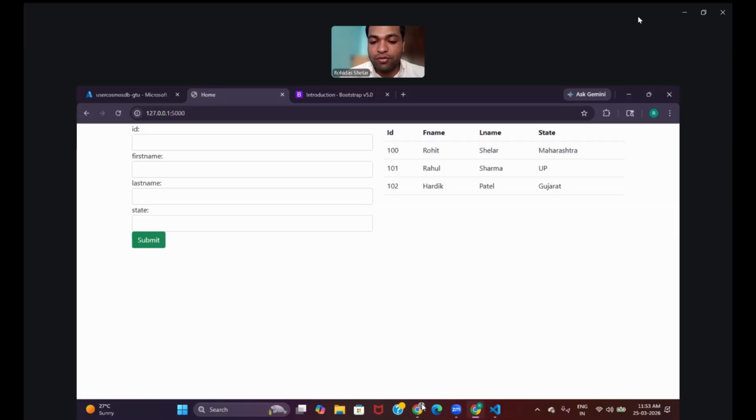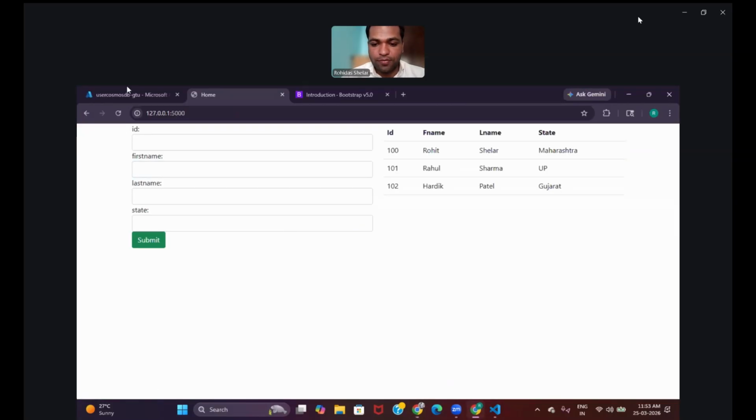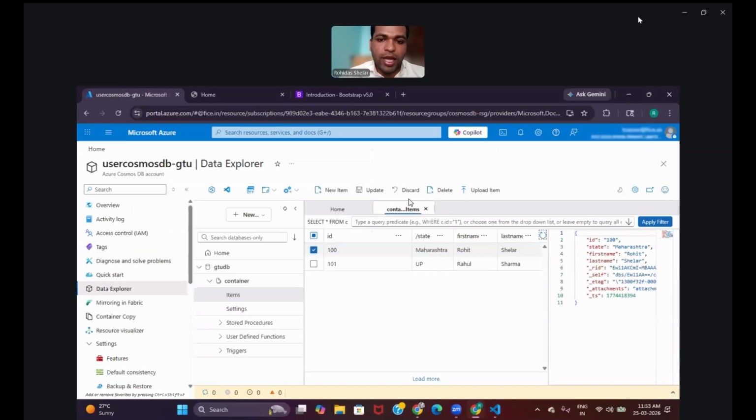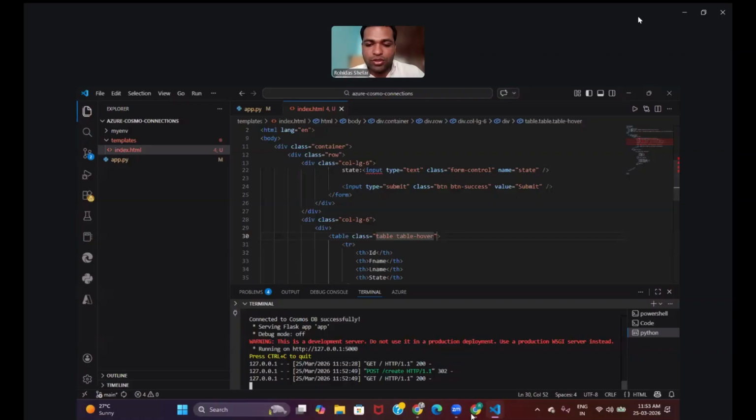This all data we stored into Azure. This is Azure, and on Azure we are using Cosmos DB, and from the web page we are successfully able to enter the data here. Successfully able to enter this data here. Okay, and this data is entered from the front end using the web application.